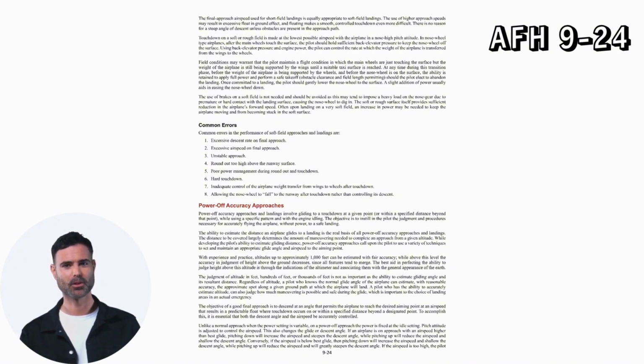The objective of a good final approach is to descend at an angle that permits the airplane to reach the desired aiming point at an airspeed that results in a predictable float where touchdown occurs on or within a specified distance beyond a designated point. To accomplish this, it is essential that both the descent angle and the airspeed be accurately controlled.